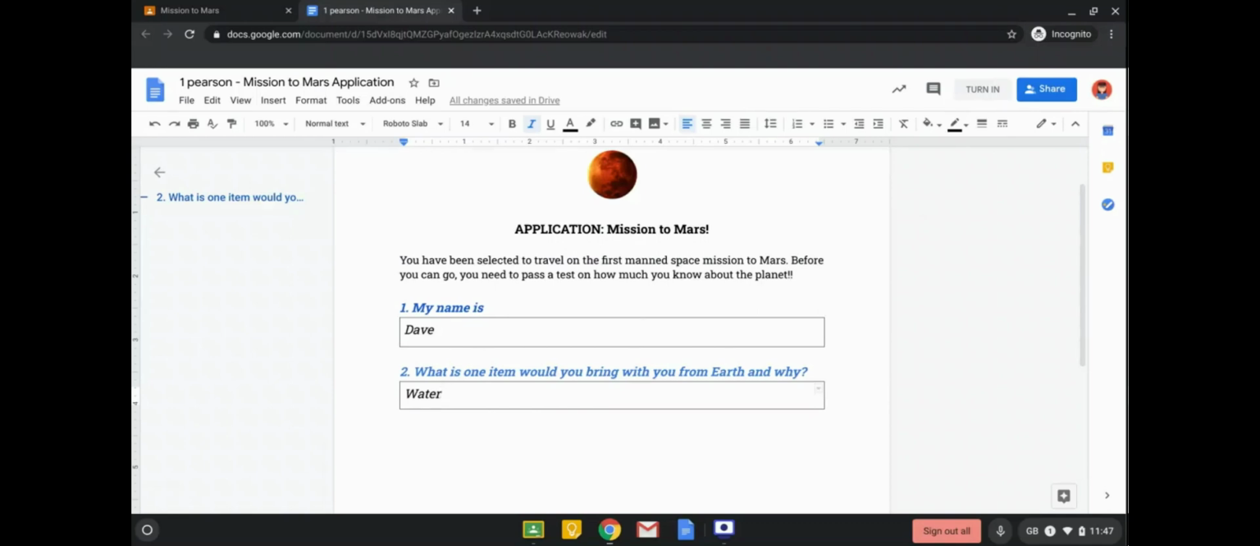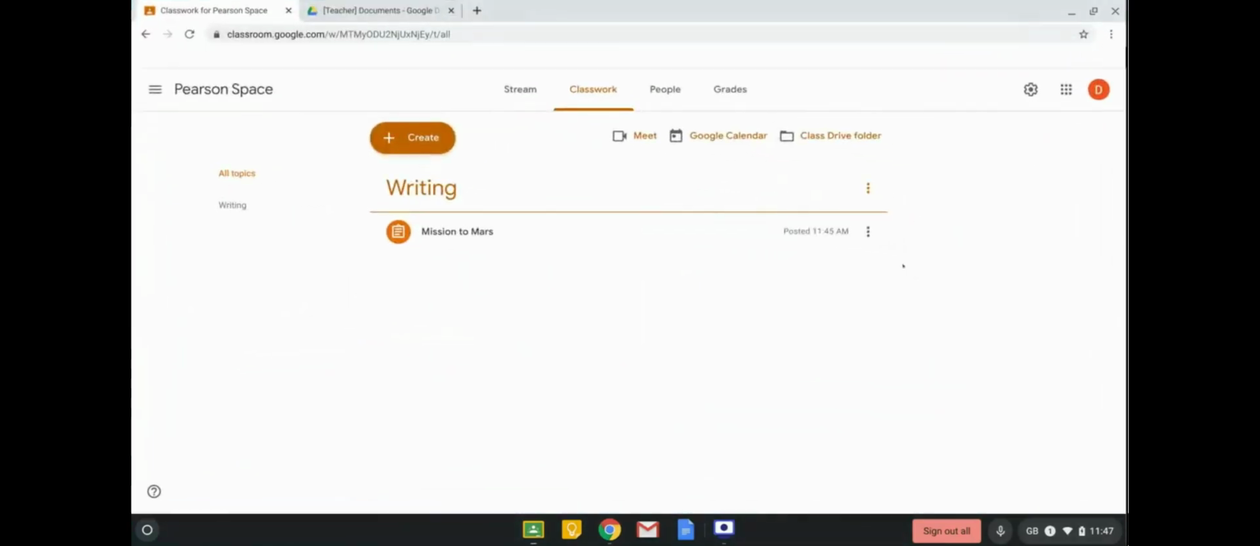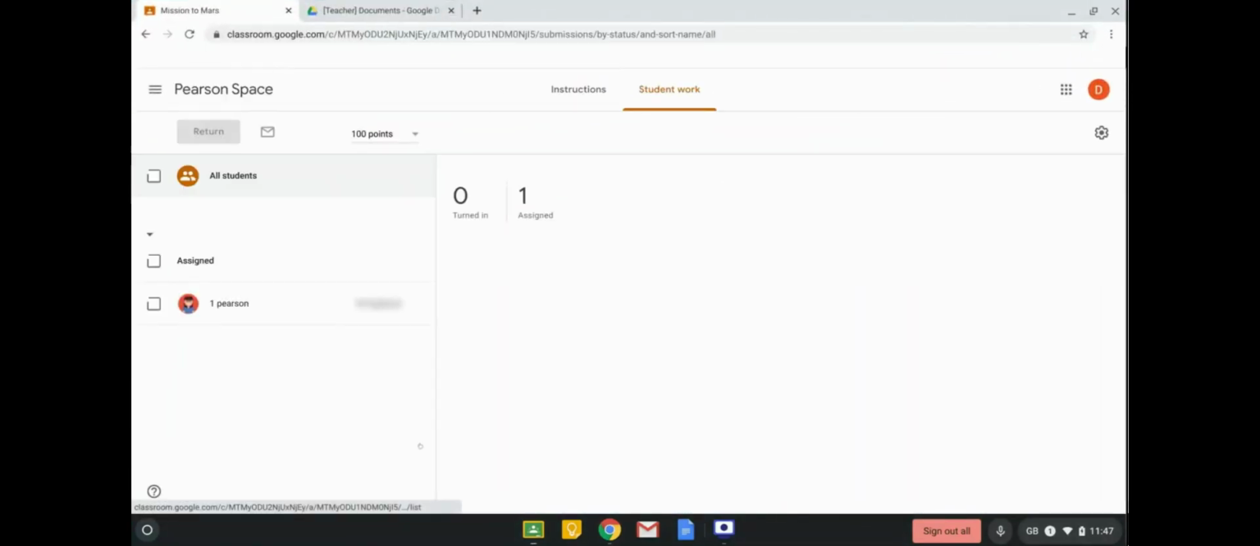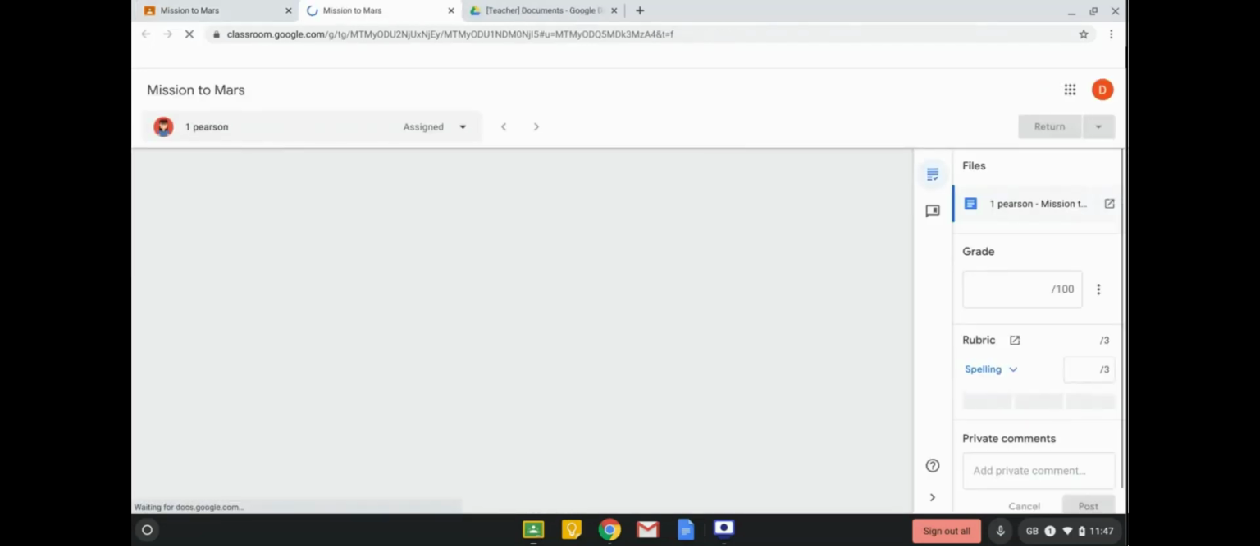Even if I don't hand it in, because the teacher made a copy of this automatically for every student, they already have access to see the work as it's being done. So if I just switch back now to the teacher view, as the teacher, if I go through into this assignment now, it will show me all of the different students that I have. Again, I've only got one in this class. And I can see their document already. So I can click to open up this document like so.